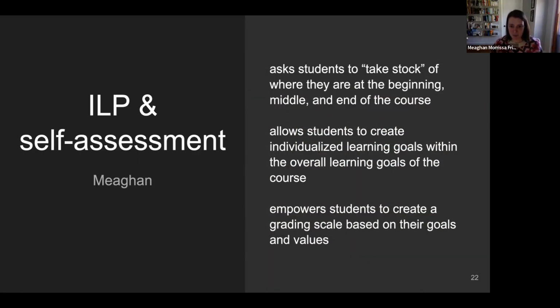Talking about my ILP. So my students assess their work throughout the quarter using a combination of an individual learning plan and then these weekly self-reflection letters that they write to me at the end of each week that I call Sunday summaries. So at the beginning of the quarter, I work with students to create an individual learning plan, which asks them to build their own learning goals within and beyond, if they want to, the course learning objectives that I've created for the course.